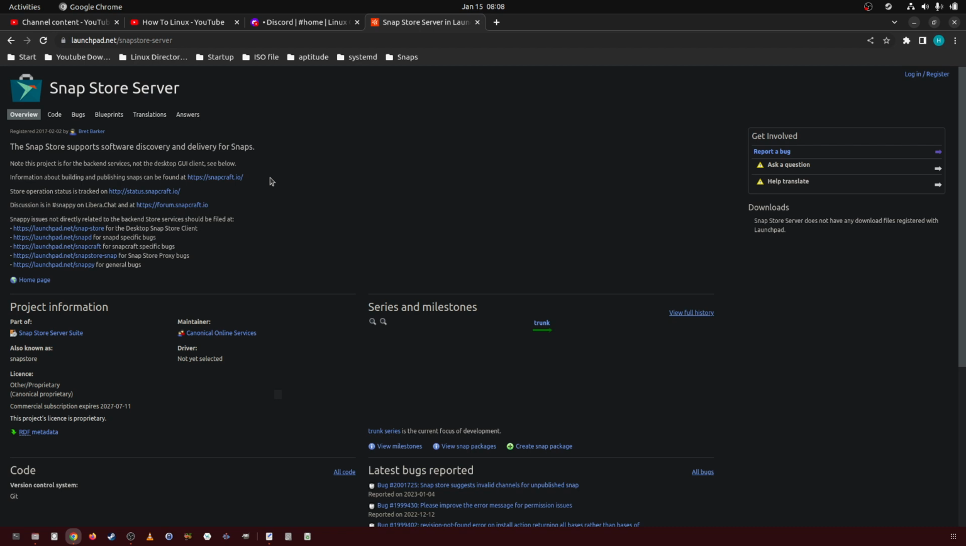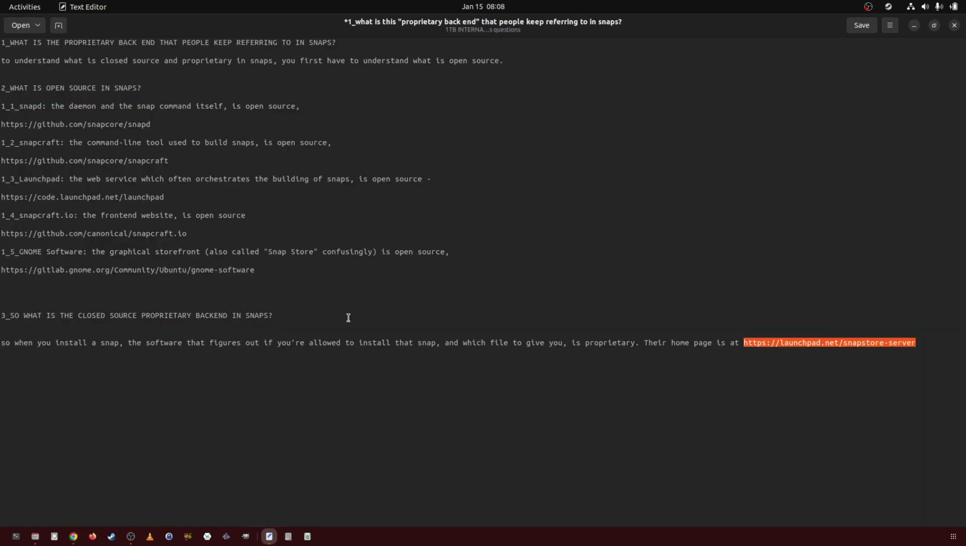That is a big issue, and that's why I'm against snaps now, now that I understand everything. And yeah, so that's what this proprietary backend is and why it's bad, because it basically means that if you use snaps, then Canonical and Canonical alone is going to be the sole decider of what software you are allowed to have on your computer. And that is a big problem. So I hope this video clears all the confusion, at least the confusion I have been having with snaps. And yeah. Have a good one, guys.